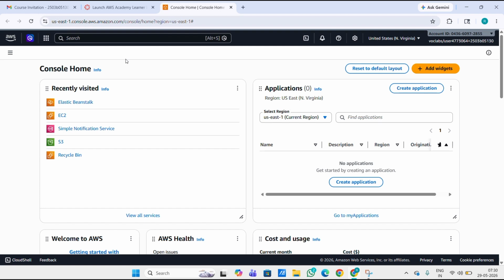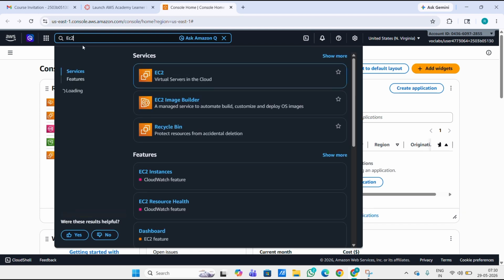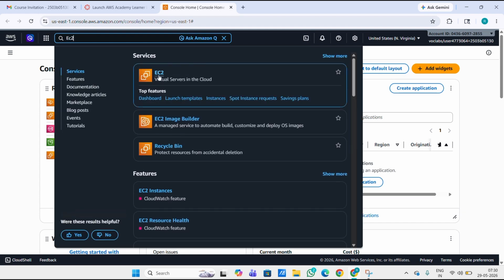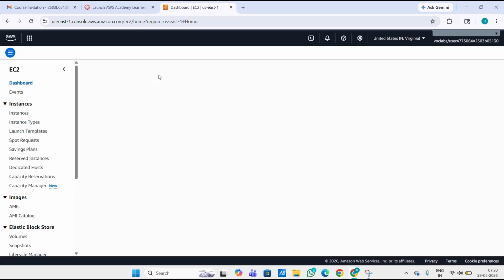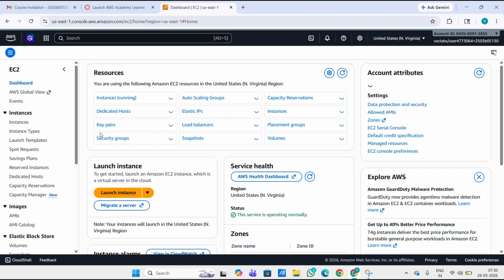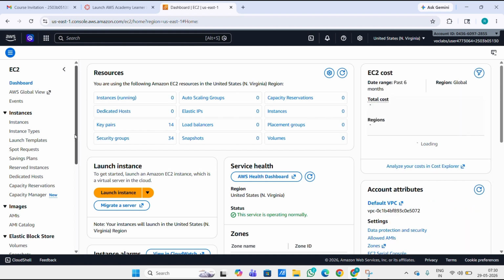Now we can see this is the AWS page. When you are a new user, this recently visited will not appear. If you have this, by clicking on this, you can go. But if you don't have this, in the search bar you should search for EC2. Then you'll get EC2, and by clicking on that you get this page. This is the EC2 dashboard.